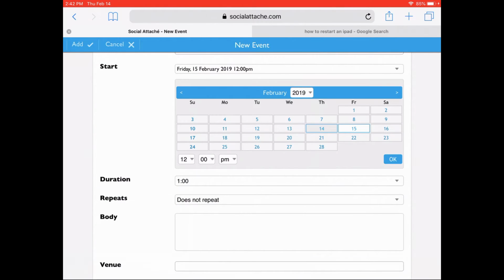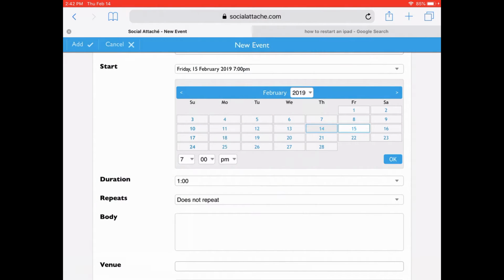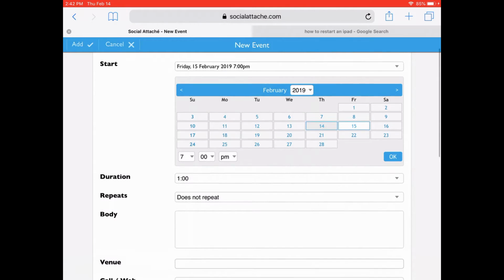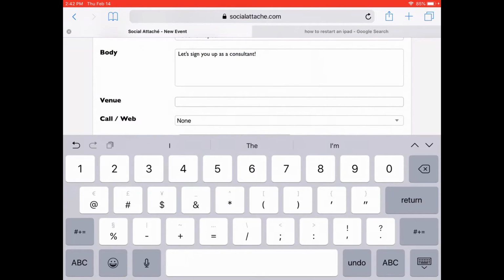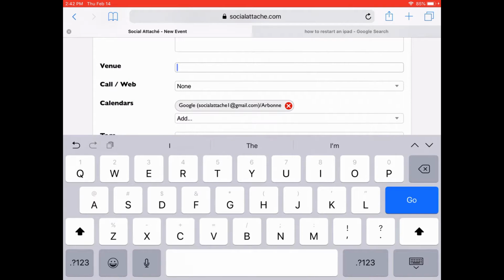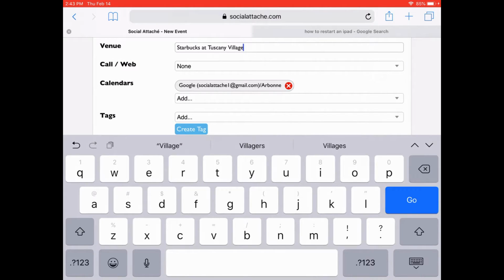And it's going to be tomorrow at 7 p.m. because she's told us that that's when she's available. And then the venue, let's do the Corner Starbucks. And this is going to be in person.